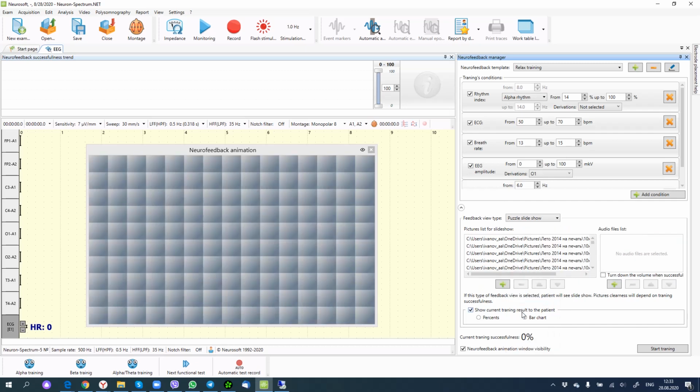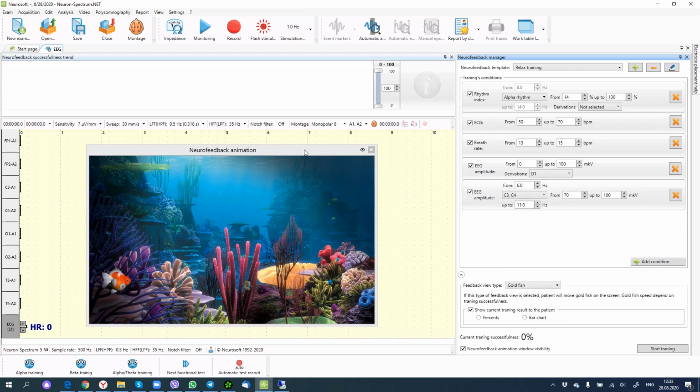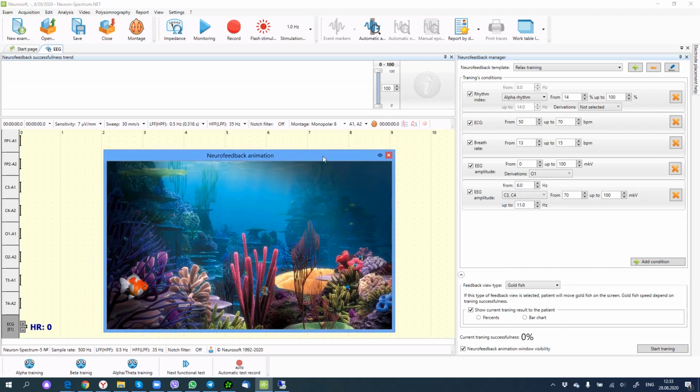Or we can use puzzle slideshow, where the photo will be closed with blocks, and these blocks will be hidden as the successfulness gets better. To demonstrate this, let's start our training. I'll select the first feedback type, goldfish. It's just a little game for the patient.